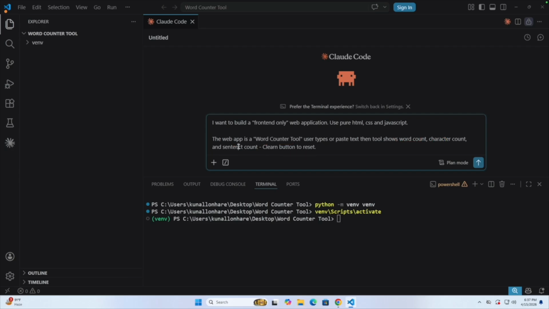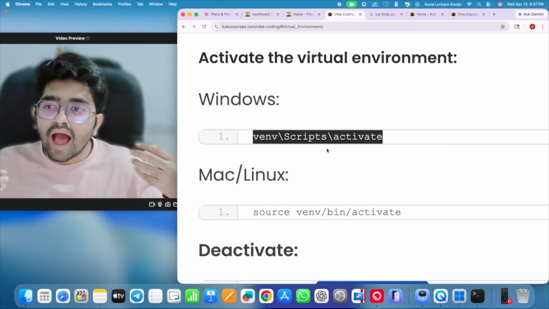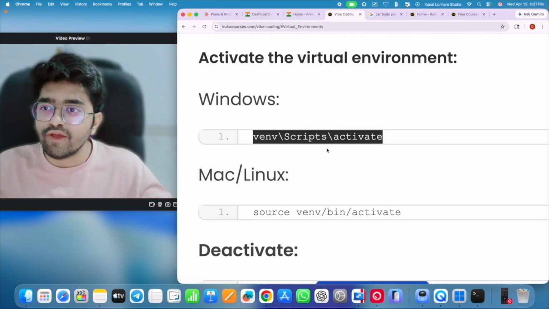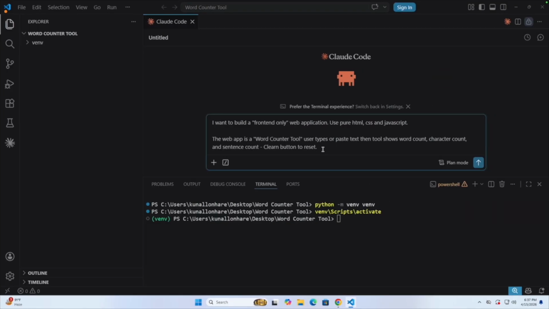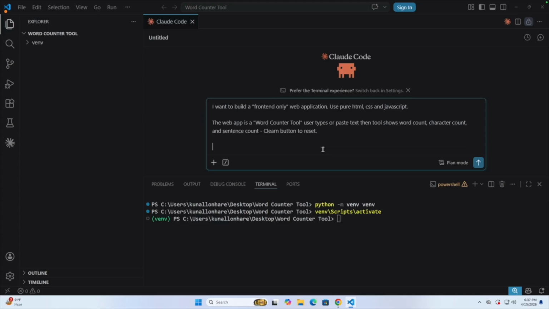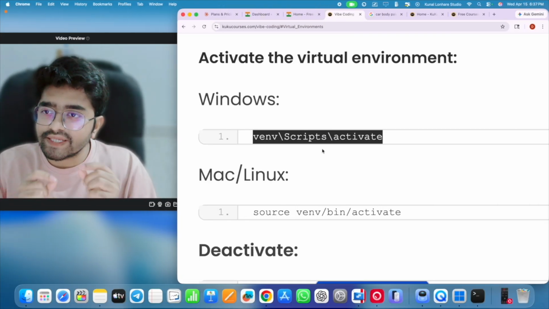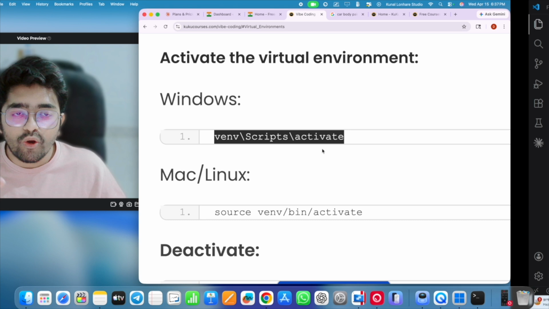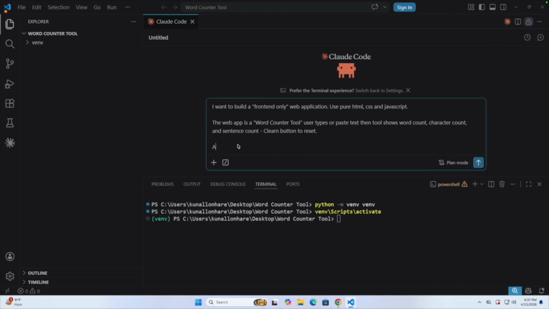Okay, wait, let me just write it correctly. Okay, perfect, like this. So this is how you have to tell AI what you want to build. And after this, click on shift and enter button. And guys, always remember, this is the best line you can always use. Always tell AI, ask me questions first before building.